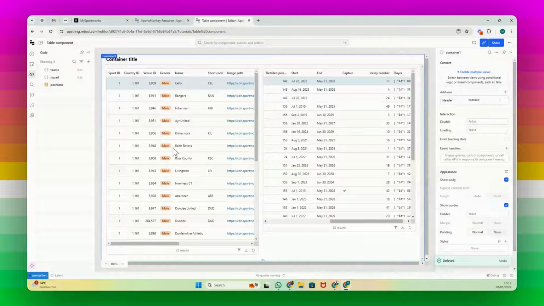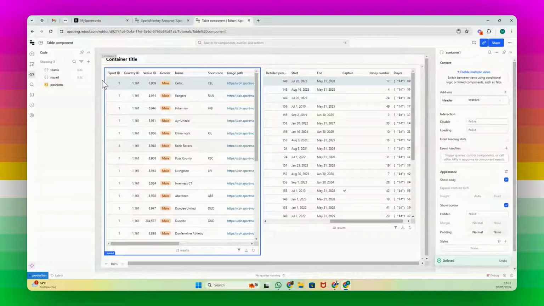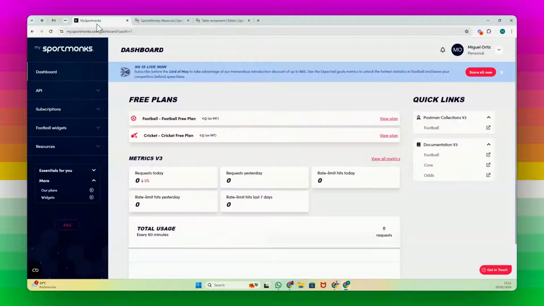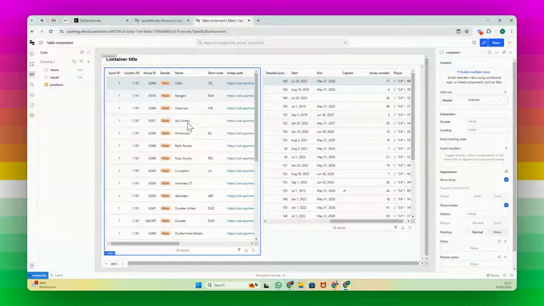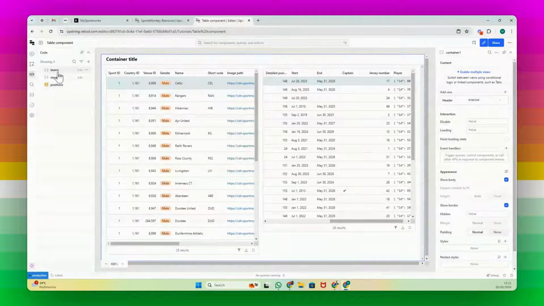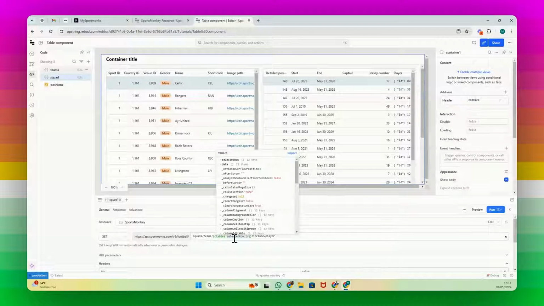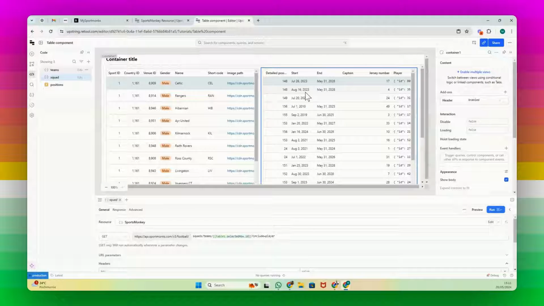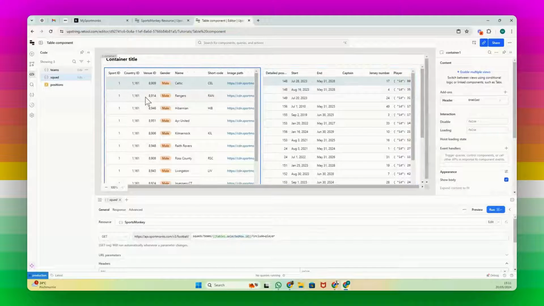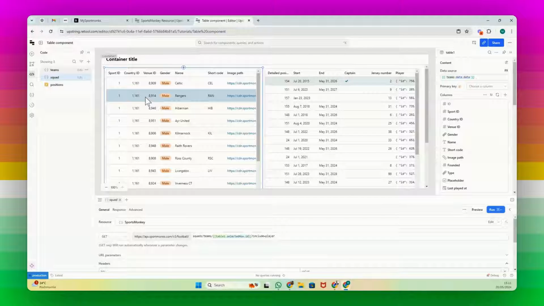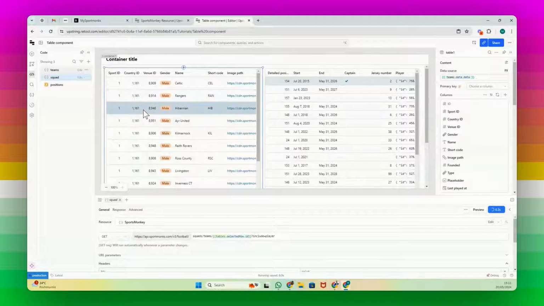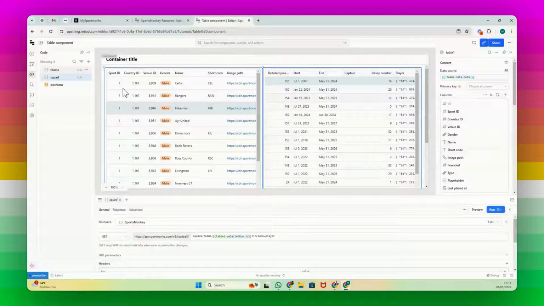Let's jump right in. Okay, here I have two tables and I am using data from Sportmonks, a really cool API that is free and you can use. Now I have two queries, teams and squads. Squads, we will see later, is using table one's selected row ID to pull data. So as I select different rows, the data from this will update.